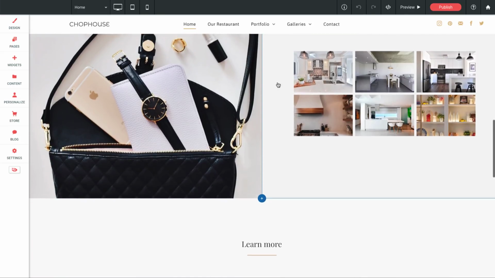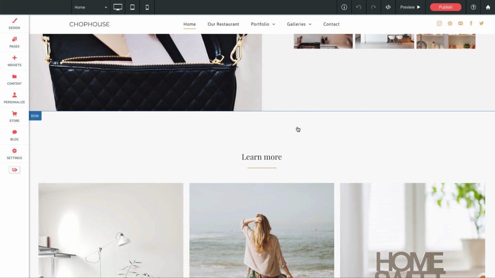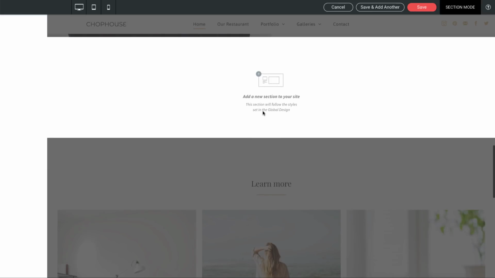Let's keep scrolling down the page. And let's say I want to add a new block after this area. The main thing I'd recommend for you to do this is, rather than creating something from scratch, have a look at our pre-styled sections. So anytime you've got a break in rows, you've got this blue Add Section button that appears. Let's click on that.